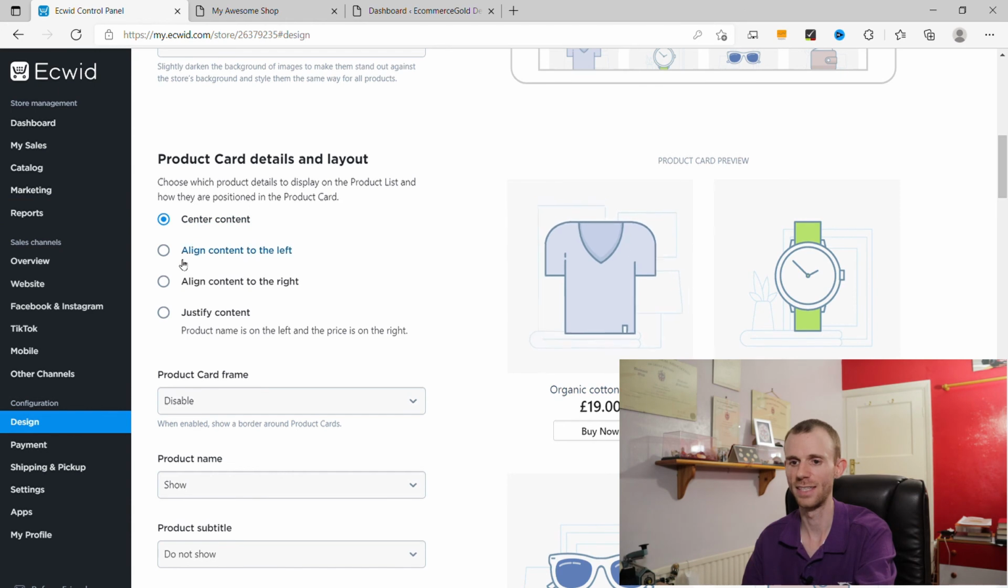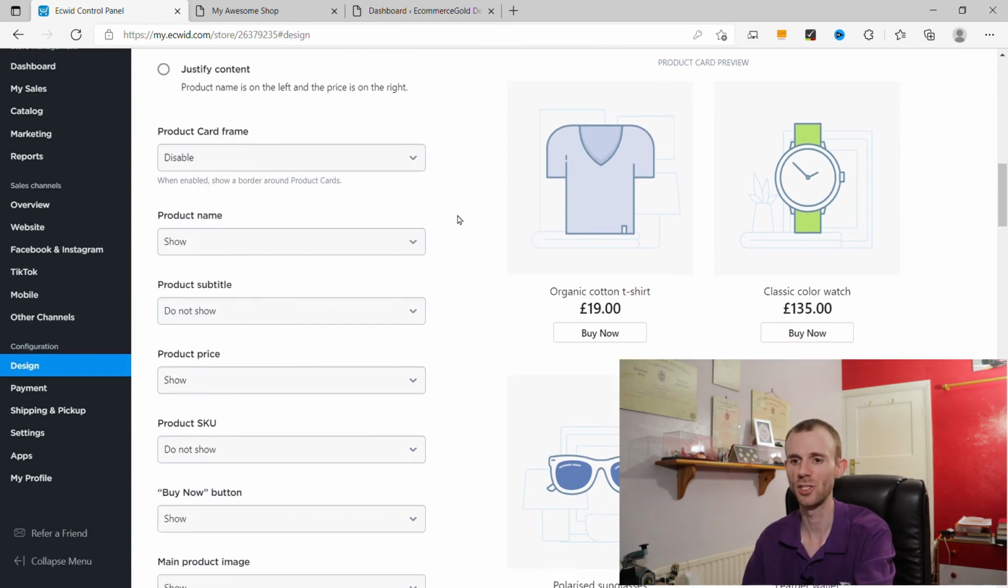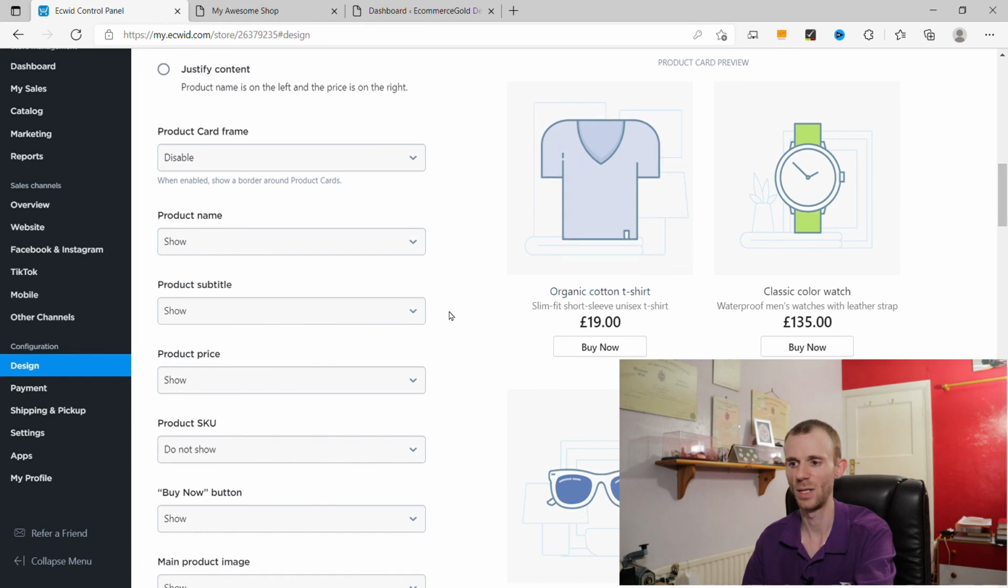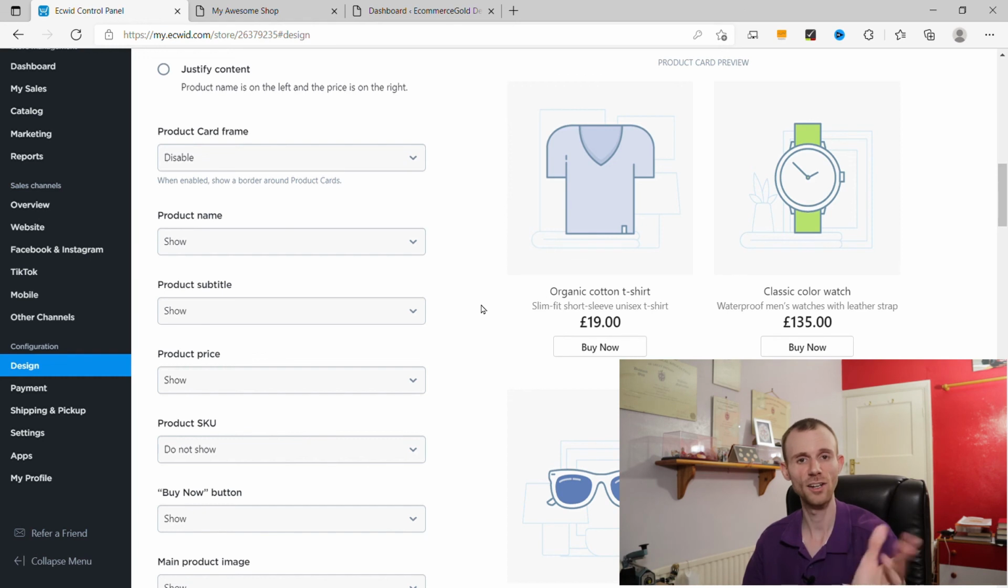So you can have it in the center, or you can have it to the left or to the right, or justify it so it displays with the page. You can then also choose what you want to show and what you don't want to show in this little section here. So if you wanted to show the subtitle, you could have that here. As you can see, it appears under there. So it's up to you which options you want to appear and not to appear.